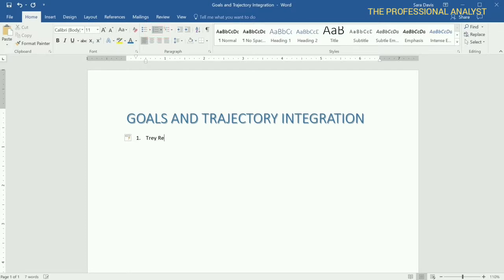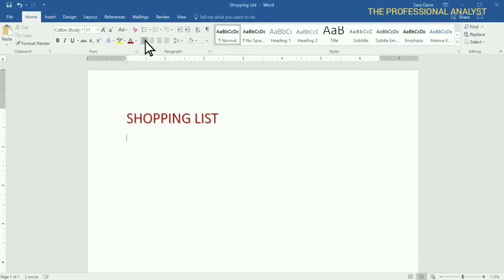Type the first item in your list and then press Enter, and the next number is added automatically. If you want a bulleted list, choose Bullets and type what you want. Press Enter and another bullet is added.